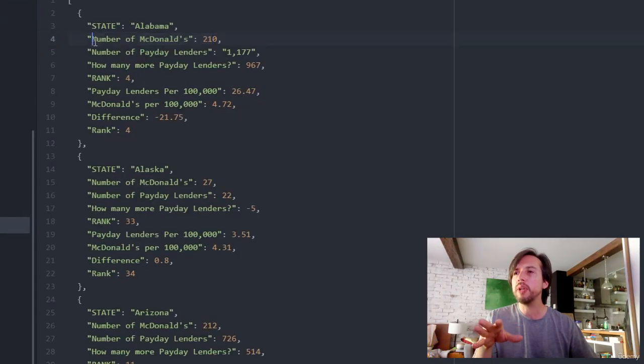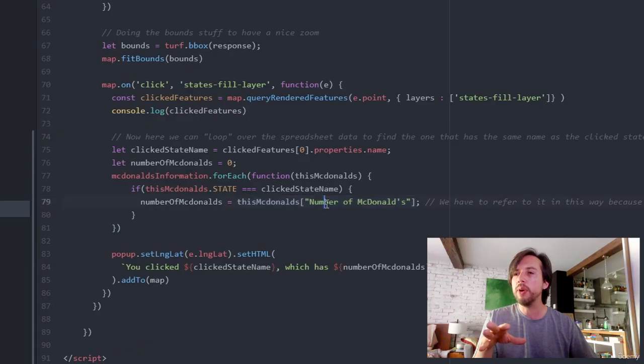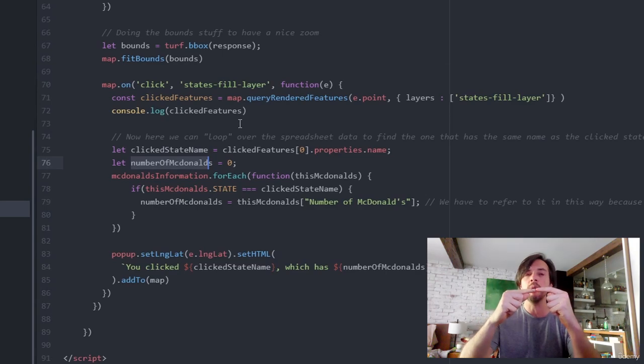Basically, we have this little bit of information with the number of McDonald's, and we want to put that information here so that once this loop finishes, we've got not only the clicked state name, but the number of McDonald's that fit in that state. So basically we loop over this whole set of information. We look for the one that matches the name, and then we save the number of McDonald's.